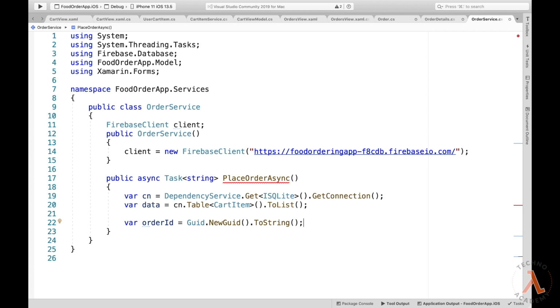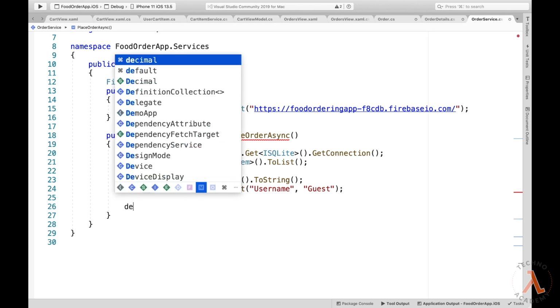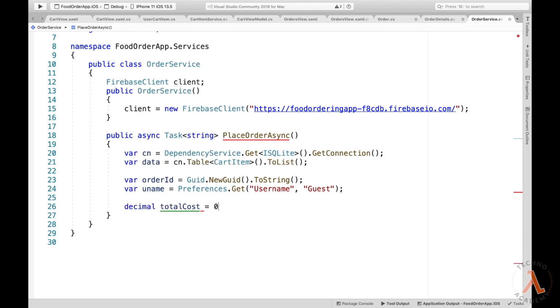Next, we need to get the username who is placing the order. So let me type in var uname equal to Preferences.Get of username comma guest. Then we require the total cost also. So let me type in decimal totalCost equal to 0. Now let us iterate within our user cart items and prepare the order details.